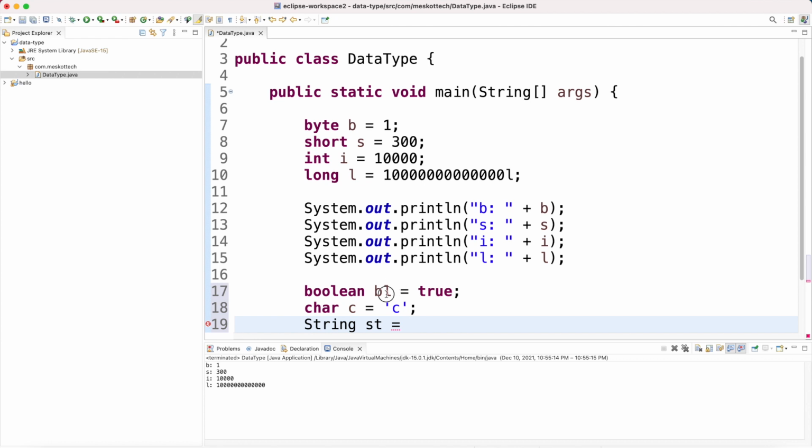You might have noticed that for Boolean I said BL, I did not say B because I have B in here, and I will run into a conflict. If I say Boolean B equals true, you will complain because this is a byte, and if I try to assign this to that one, it will complain. So S also, I have S here, so I'm calling it st here.